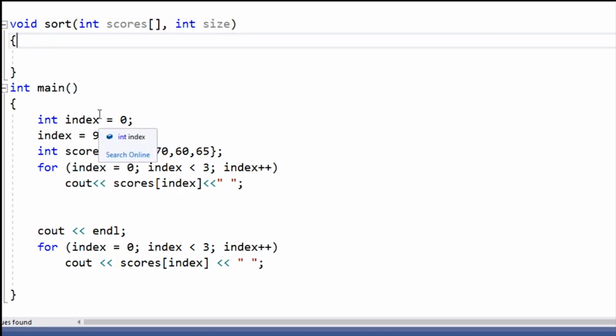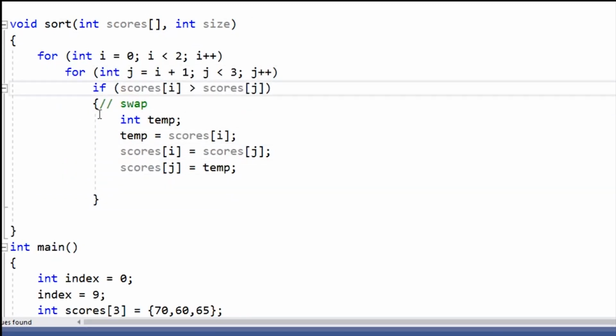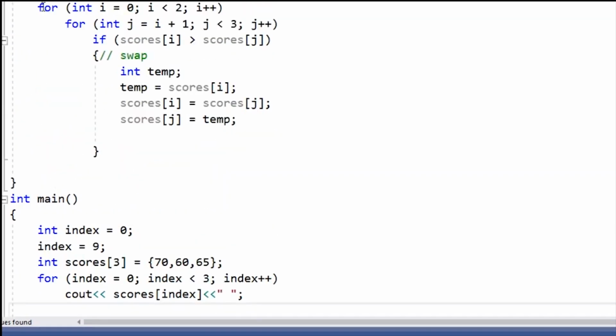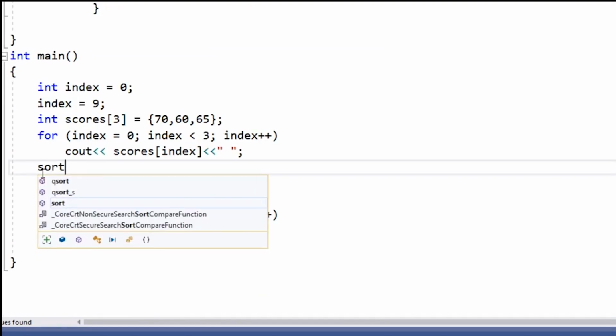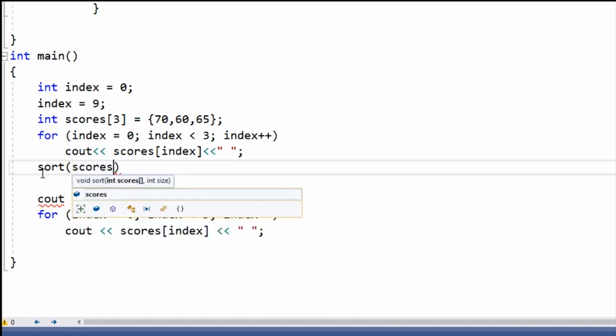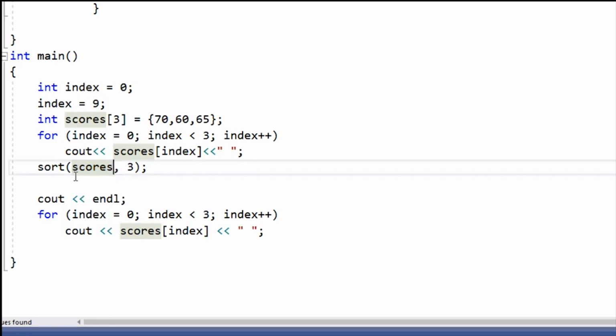And here I will paste the things that we just mentioned. So that's it. And now here I will call the method that we have here. We call it sort, and we need to pass the array. Pay attention to this point: scores. This is the way to pass the array to a method. Just the name of the array without the brackets. Do not use the brackets.